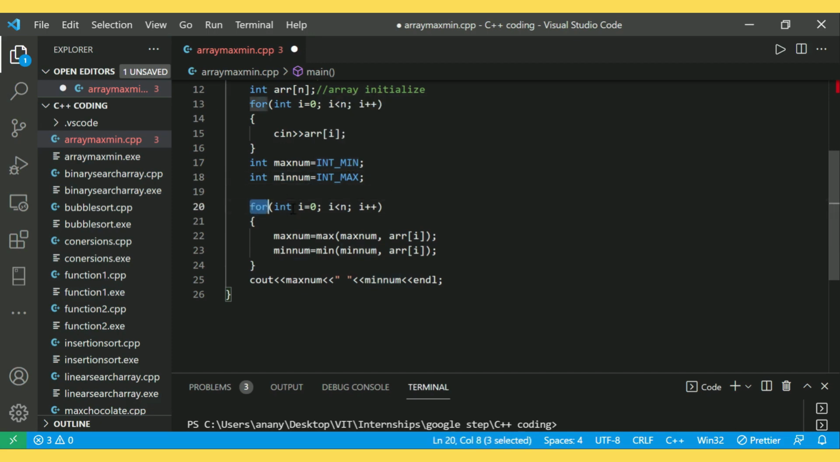So now we again run a for loop using the I variable, and the maximum number is selected. So using the max function, it is an inbuilt function, max num comma array items. So we compare it with all the array elements with the max num, and for the minimum we use the min function and we compare similarly, and then we print. So cout is used to print, so the max number space the minimum number, and go to the next line, end line. So let's run this.